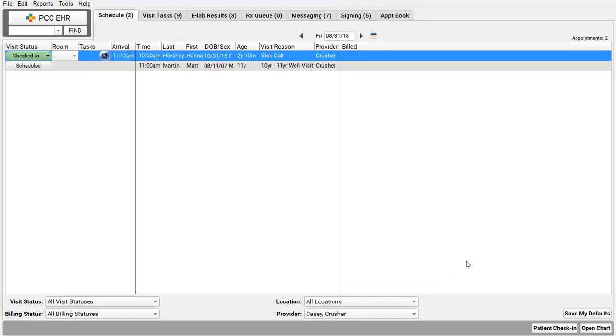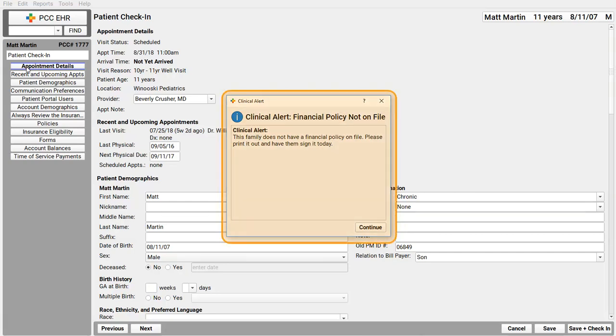Okay, whenever you make configuration changes, test your work, right? So let's check in a sample patient. Okay, great. I see the alert I wanted. That looks good. I think my staff can understand that. They'll know what to do.